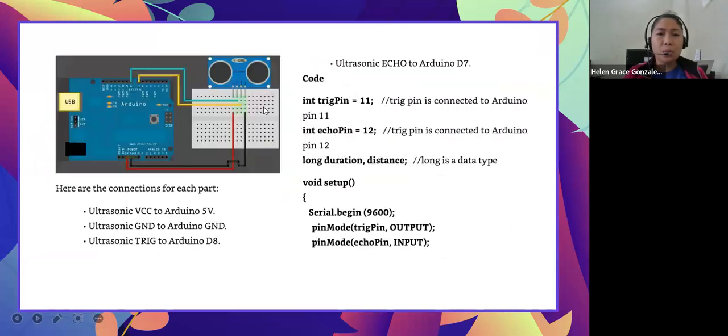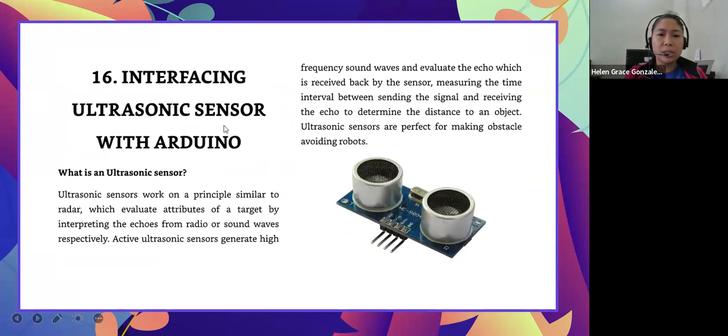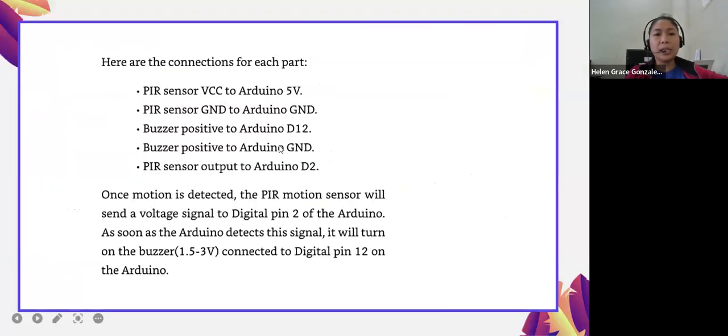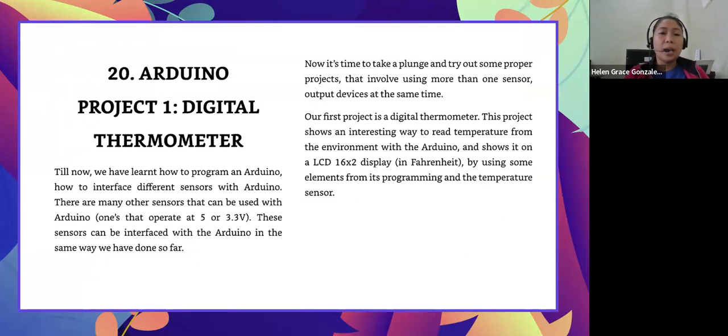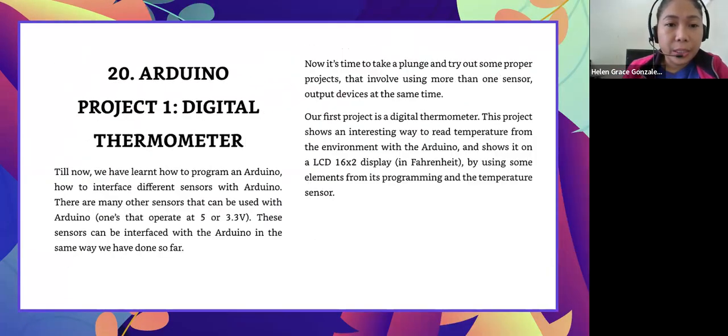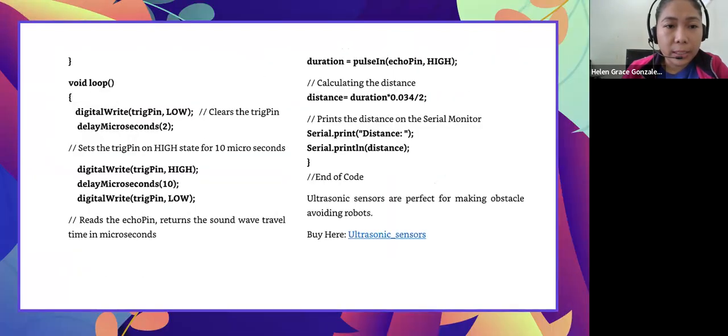Actually, this is almost done after the ultrasonic sensor. We can proceed with the PIR. You already used the PIR, right? And then some projects. Let's just finish it, since there are only a few left, just two.